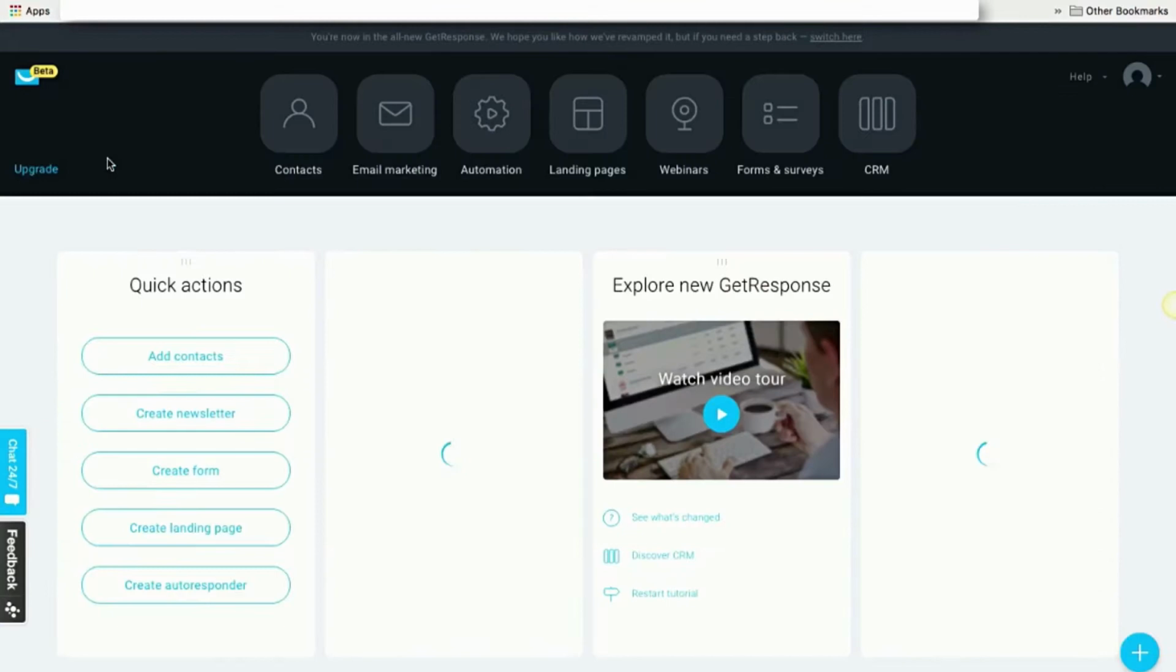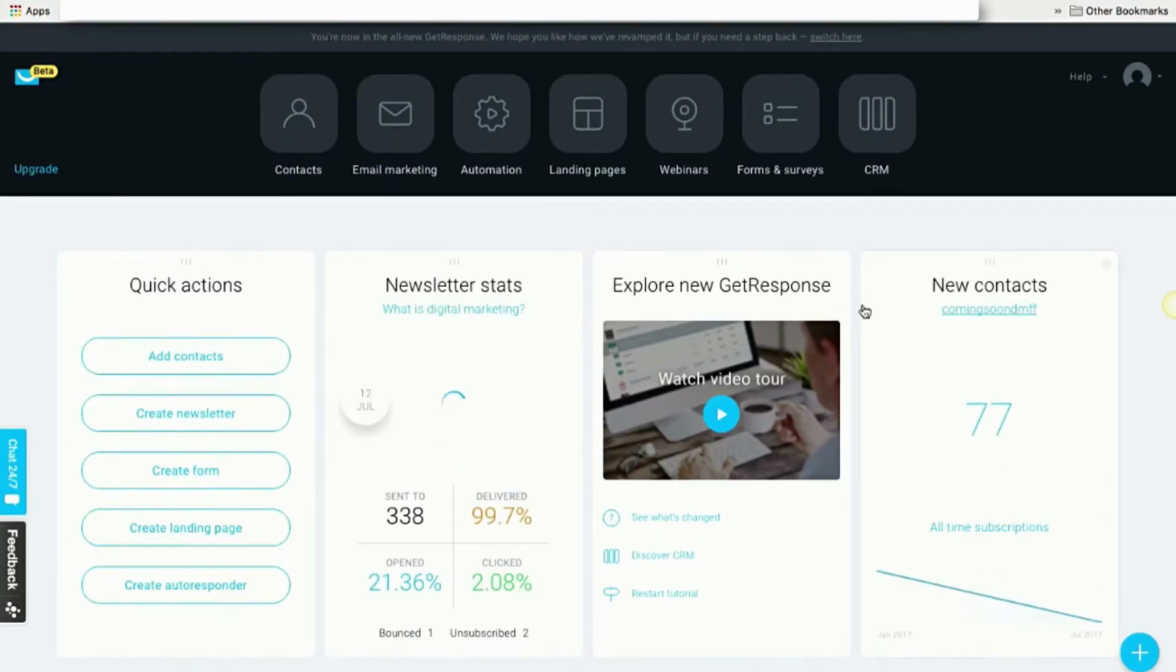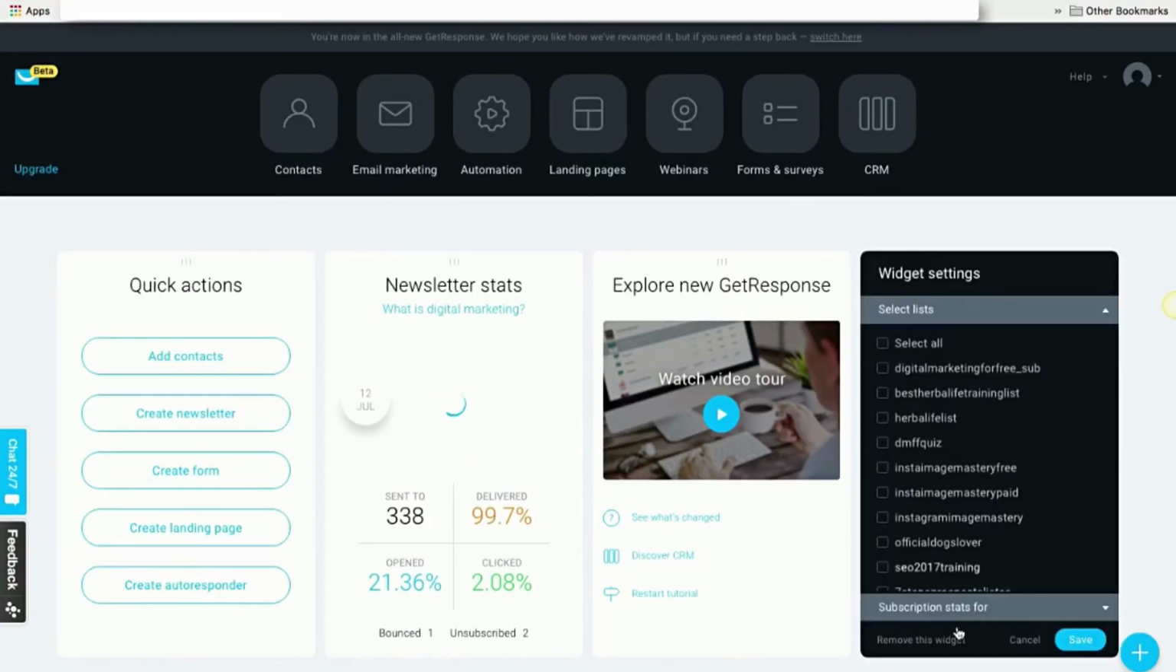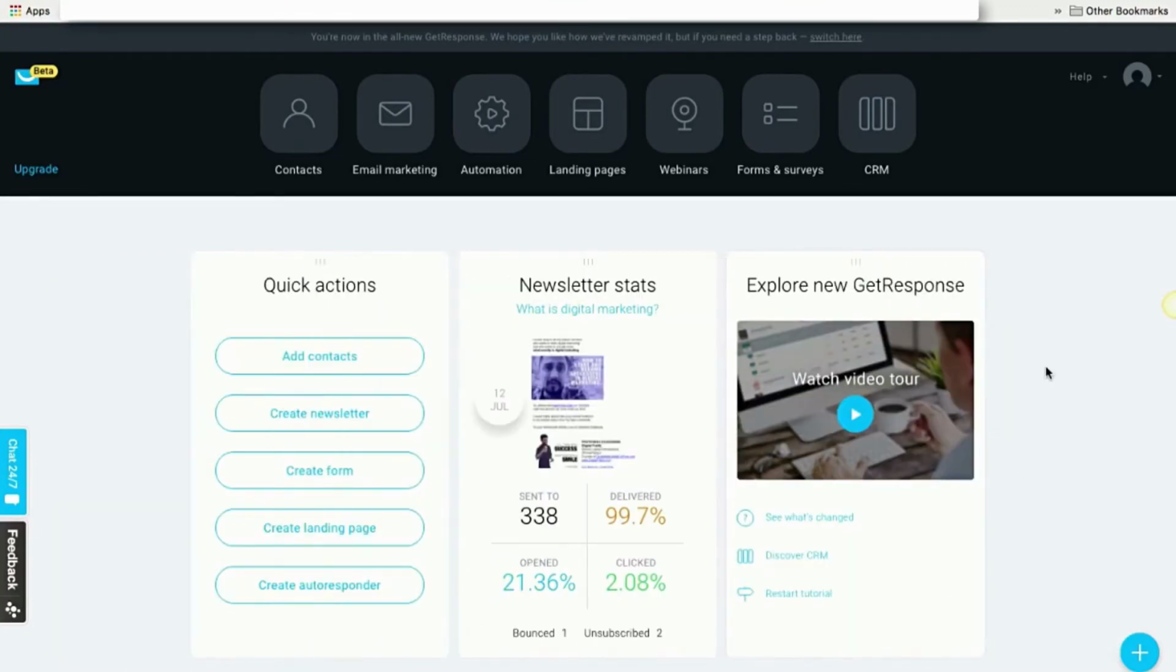So let's say I click on dashboard and I once again go back to my home tab. Let's try to delete this widget. I'll click on this and I'll click on remove this widget. So automatically that widget will be gone.